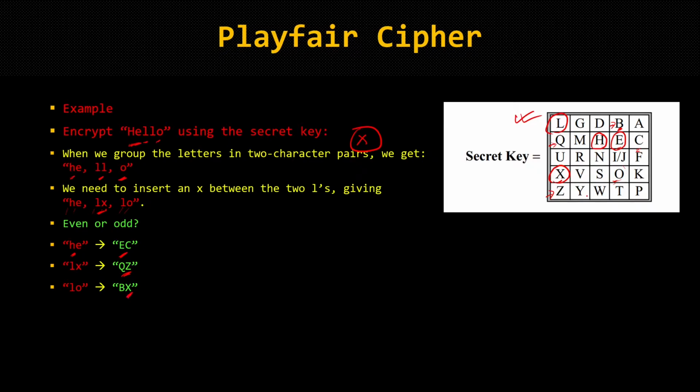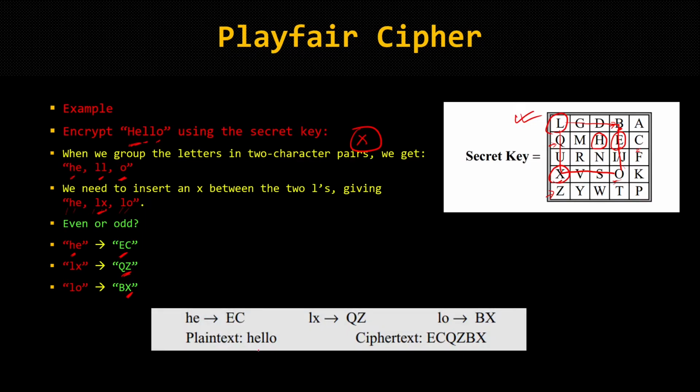One approach that you can do is, between L and O, you need to draw this square between L and O. Now this square will give you the characters. So the character that you will find for L is B and for O is X, okay? Now for the plain text hello, the generated ciphertext that we see is EC, QZ and BX.